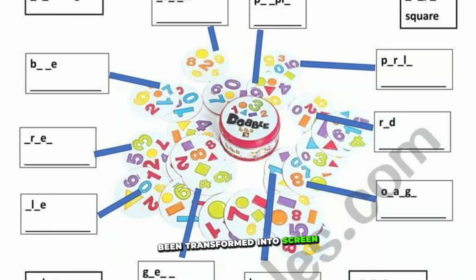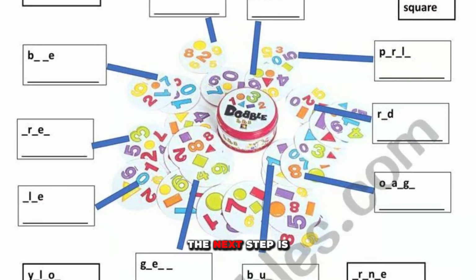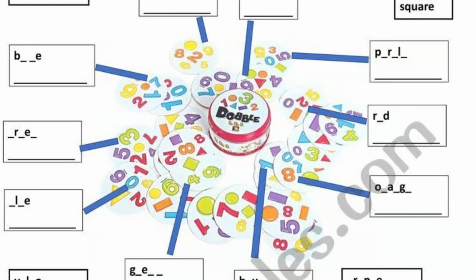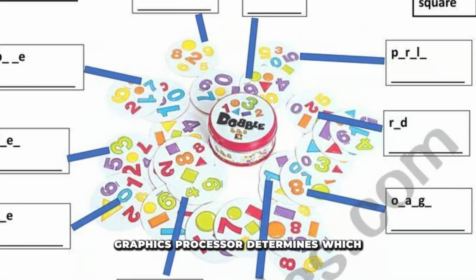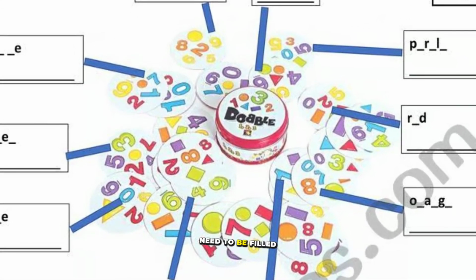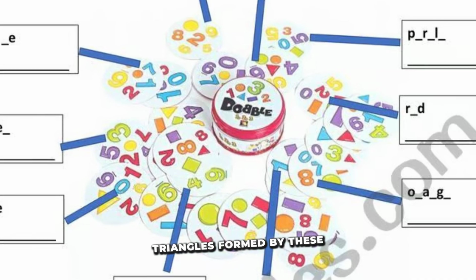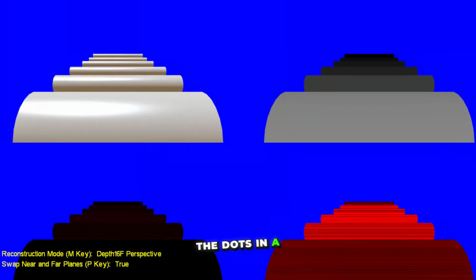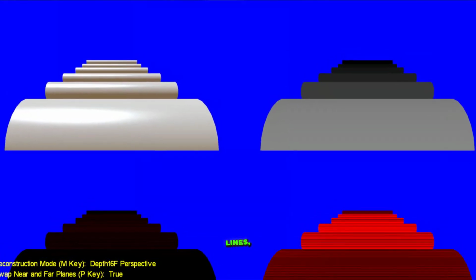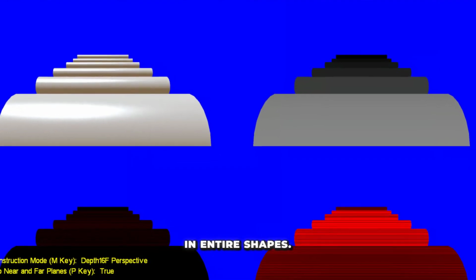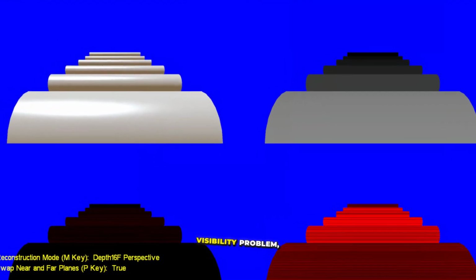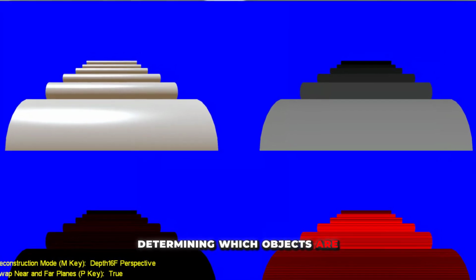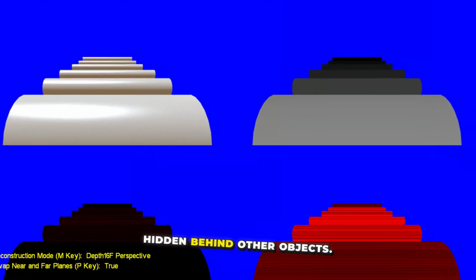Once the vertices have been transformed into screen space, the next step is rasterization. This is where the graphics processor determines which pixels on your screen need to be filled in to represent the triangles formed by these vertices. It's similar to connecting the dots in a drawing, but instead of drawing lines, the processor is filling in entire shapes. Rasterization also handles the visibility problem, determining which objects are visible and which are hidden behind other objects.